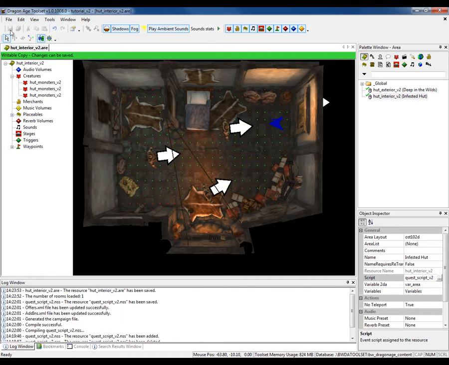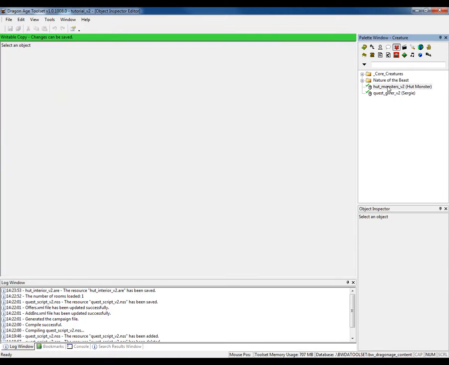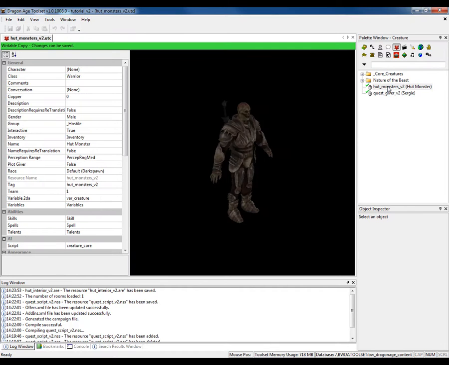Hit save for that. We'll close this for now, and we're going to go to our creatures, our hut monsters. Double click on that so it opens up his properties, and it might say team -1. Go ahead, delete the minus sign so that it's team 1. Hit enter, and you should be able to start seeing a save pop up. Save that, close it out.